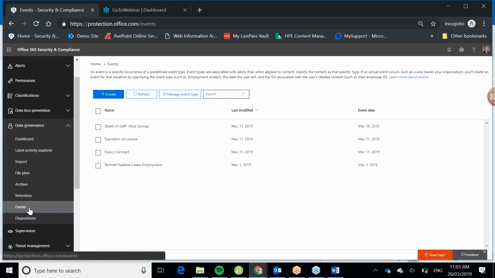Events is where we can configure, as I mentioned earlier, specific events and event types. So you can see that I have created some here. A really popular one, or an example of a popular one, is the cessation of an employee's employment. So this allows us to then go and search for content that contains this particular employee's employee ID at the cessation of their employment and apply retention. It will also allow us to manage content that contains this particular employee's ID.